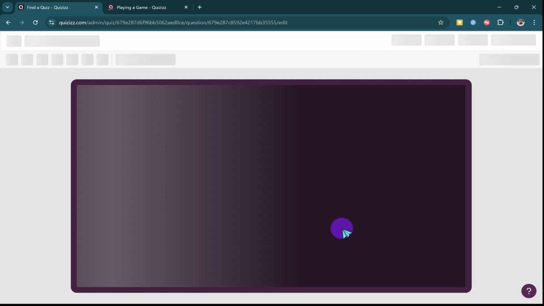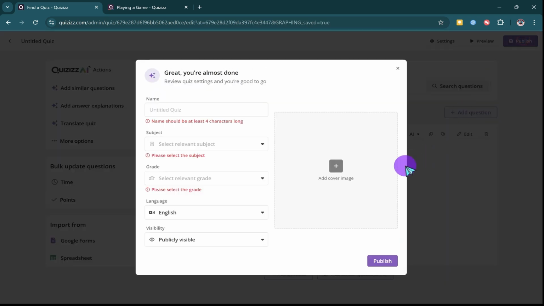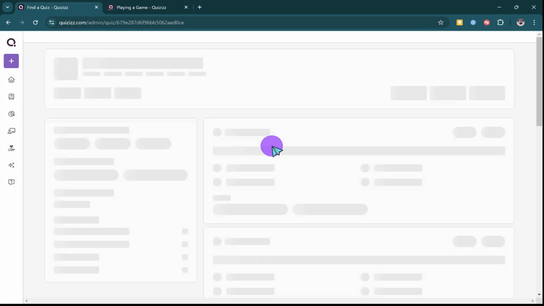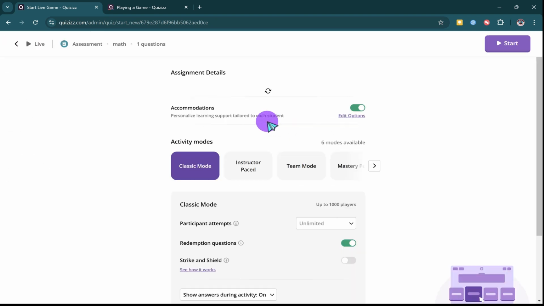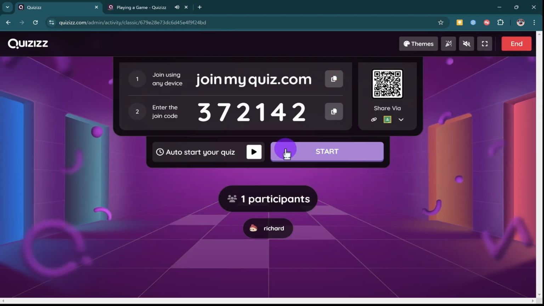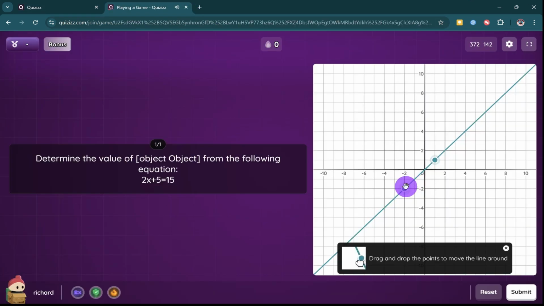Once finished, click Save Question, then Publish, and complete the details of your quiz. Click Publish again to conduct in class. Click Start Now, set the activity modes and other settings according to your needs, and then click Start. Share the game link with your student. After they successfully join, click the Start button. Students simply select or determine the point where the correct answer should be. After that, click Submit.